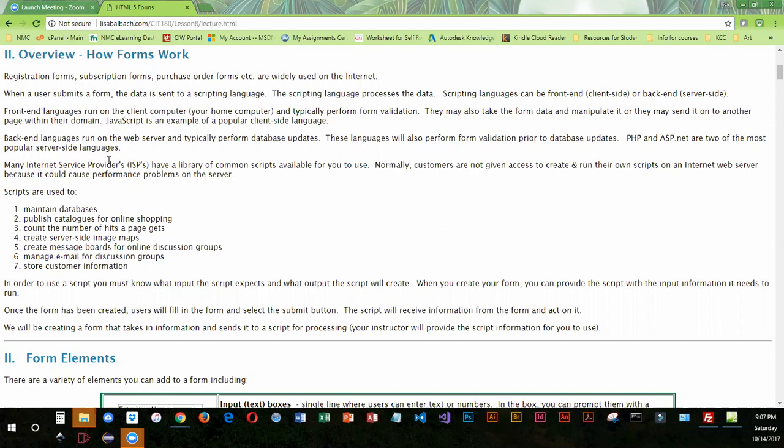Server-side scripts work on the server, and they are typically used if you need to update information that is on a database. Okay, so the client-side scripts are mainly used for validation, although they can do calculations and other things. Server-side scripts will also do the validation, but their purpose is typically to update a database or something similar.